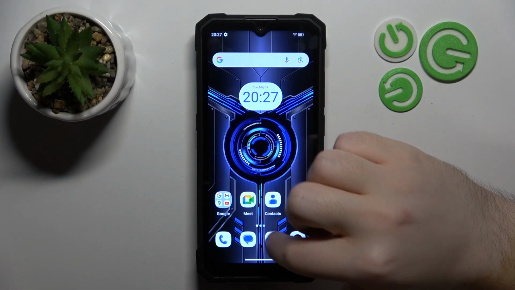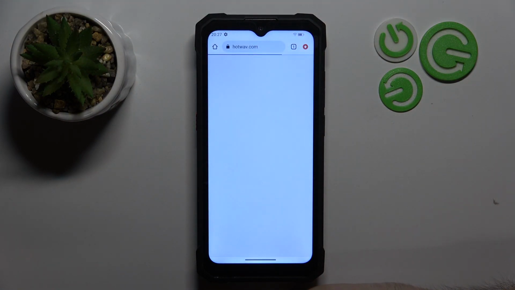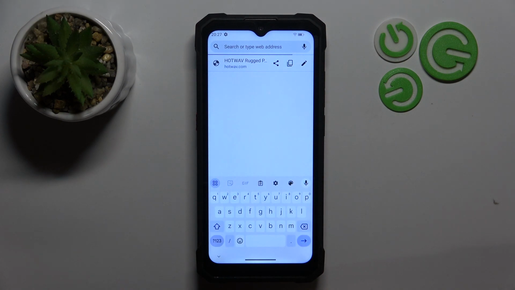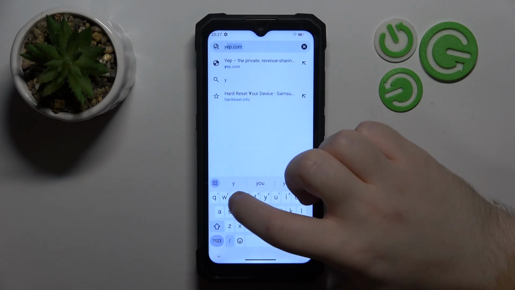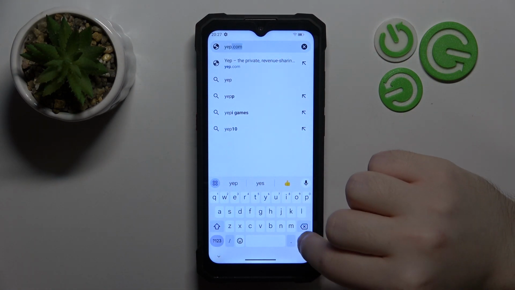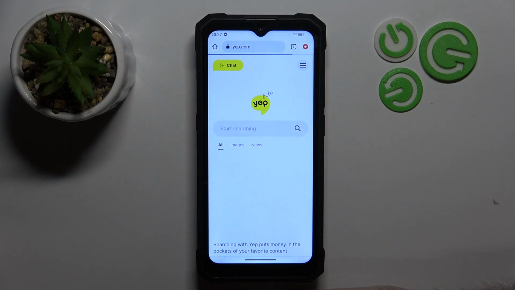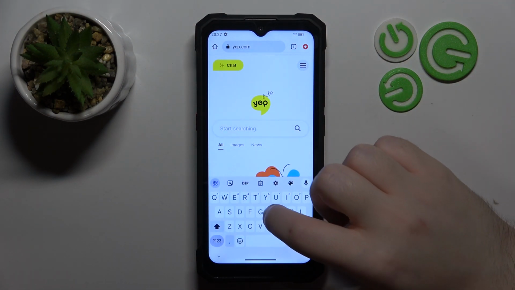So you have to start by opening your internet browser and then click on your search bar, and you have to go to your custom search engine website, and for this example I will use yap.com. And now you have to search something using your custom search engine.